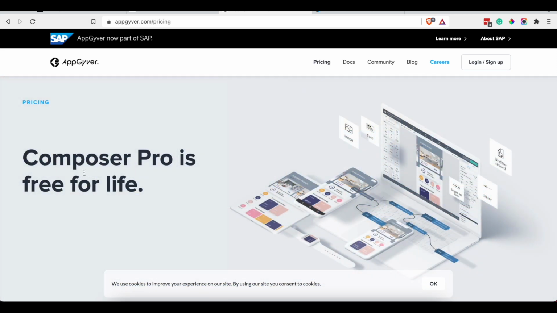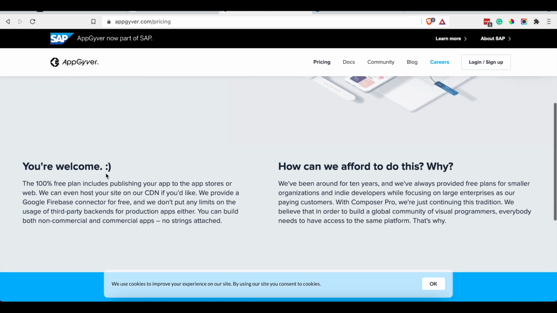So the crazy part of Appgyver is that it's free for life, which is insane, to be honest, when you look at what they actually offer. Beforehand, before SAP came into the picture, Appgyver was also free until you had achieved 10 million in funding or 10 million in revenues, which is still pretty awesome. But now with the SAP acquisition, they recently announced that Appgyver will be free forever. Doesn't matter how big the company is or how much revenue you're generating.